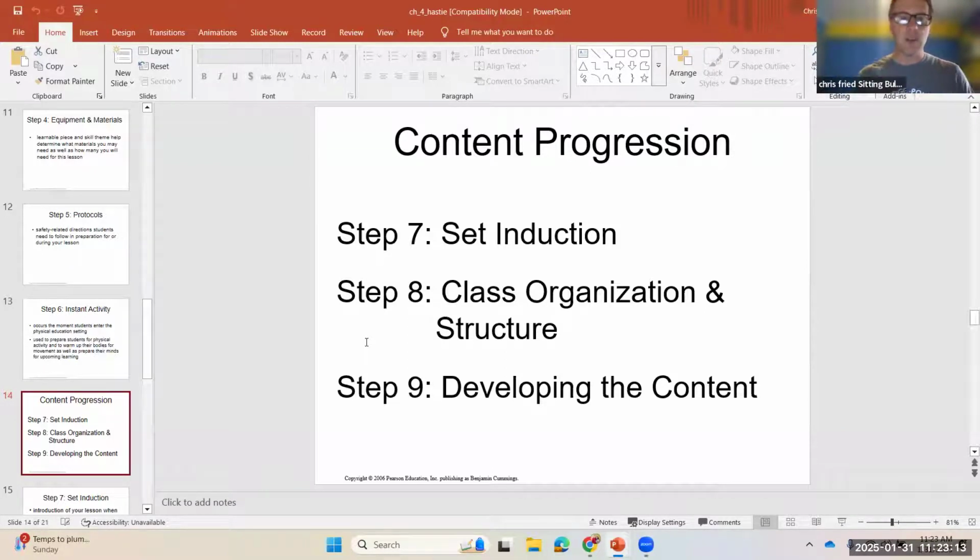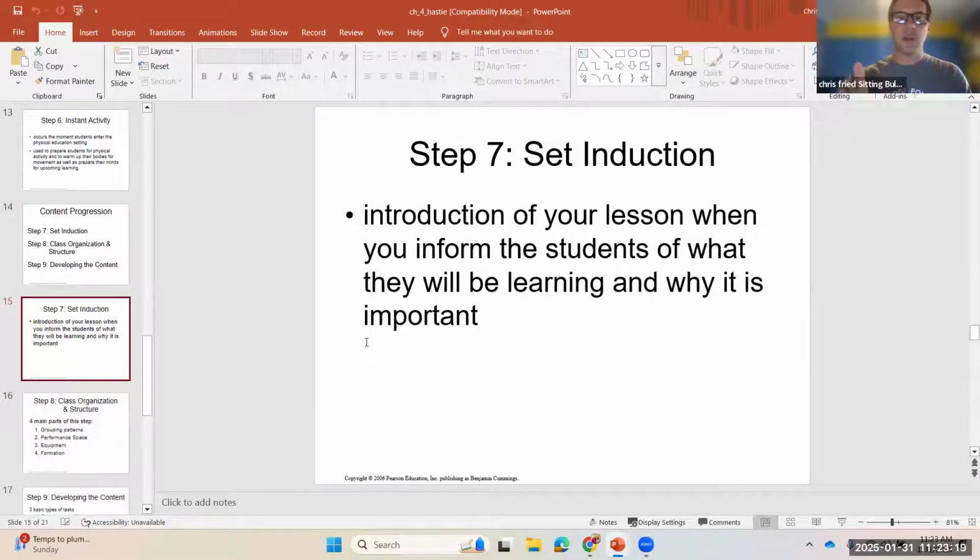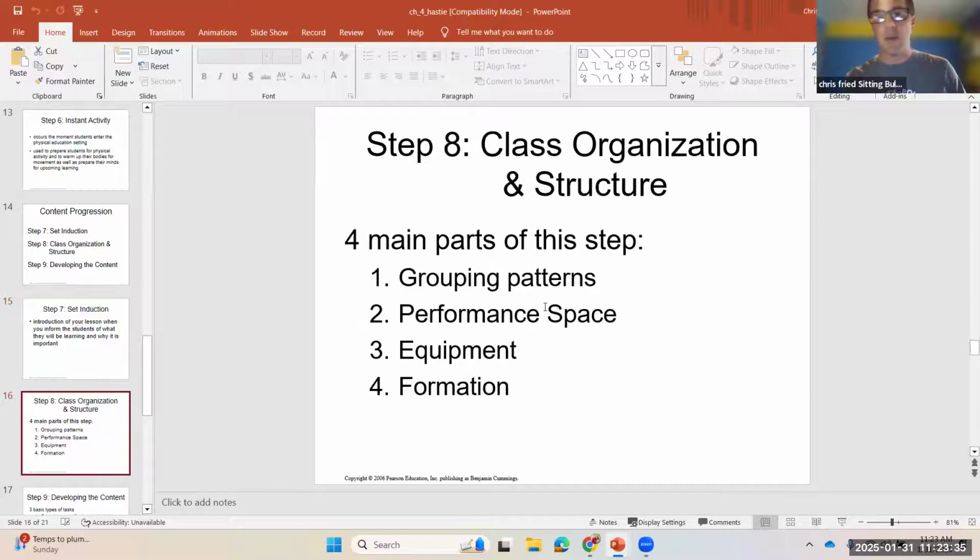The content progression that we talked about next: set induction, organization and structure, and then developing the content. So set induction basically means you introduce your lesson or tell students what you're going to be learning, the importance of it, etc. How you do that is up to you. That might be them sitting down, you talking to them. That might be up, that might be moving, whatever it might be. But you're going to explain to them what's going to happen that day.